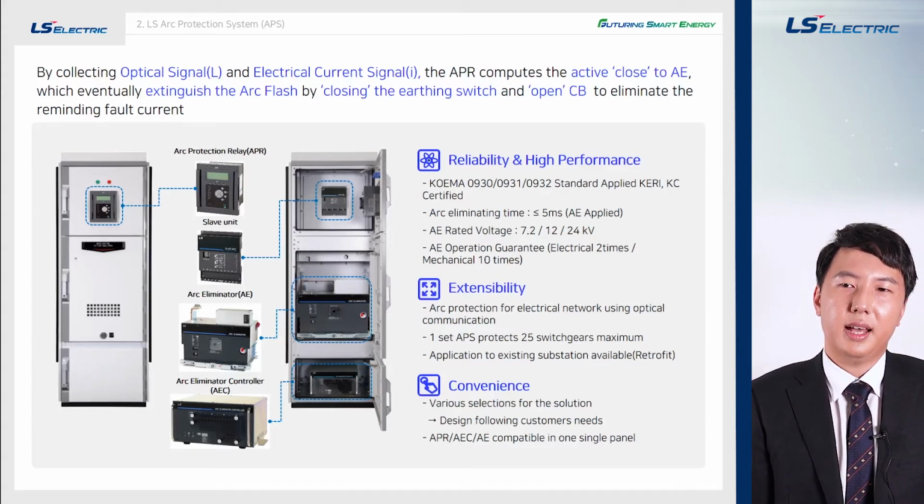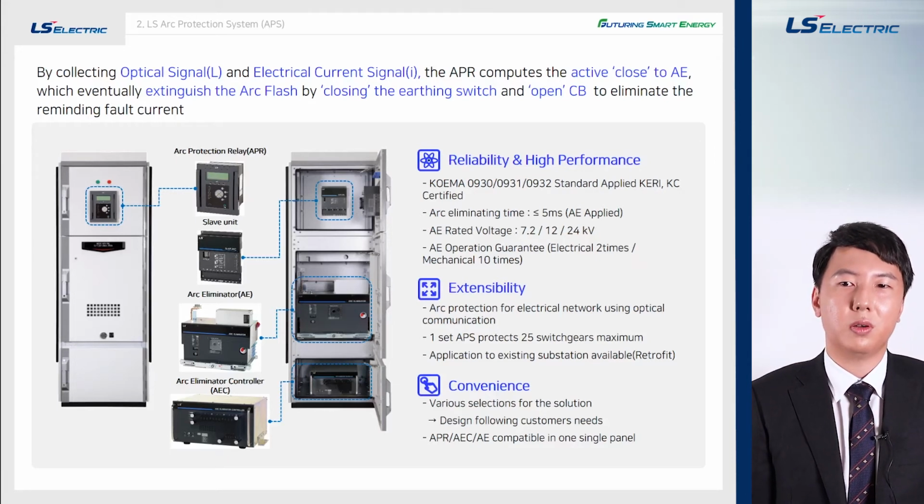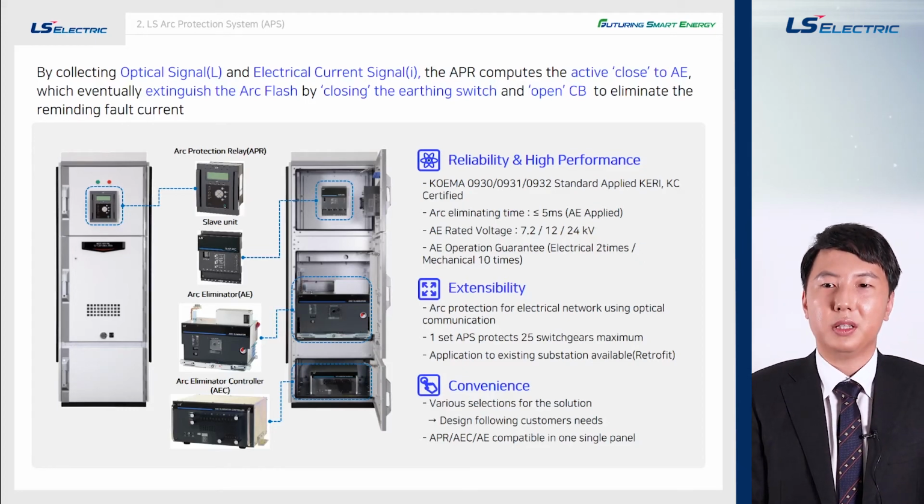Second, it has the benefit of extendability. One single APS panel can protect 25 panels and can also be installed in an existing substation as well. We can customize the configuration as requested to meet the needs of the customer.